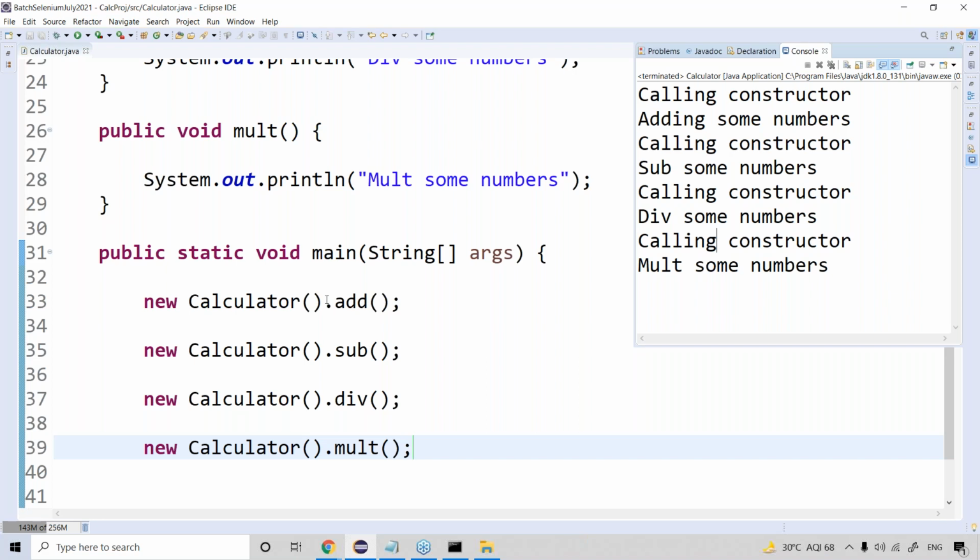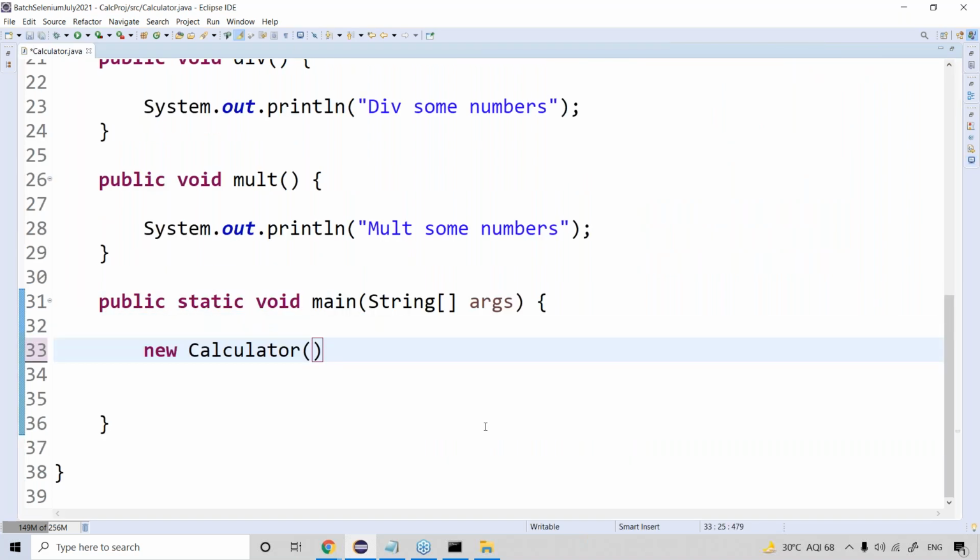What we want is that only one object is created, and all the methods should be accessed through the same object reference. So wherever the object is created in memory, we just store it into a reference variable, any variable. We could name it ABC, or we generally give it a meaningful name, so we call it calc equal to this.